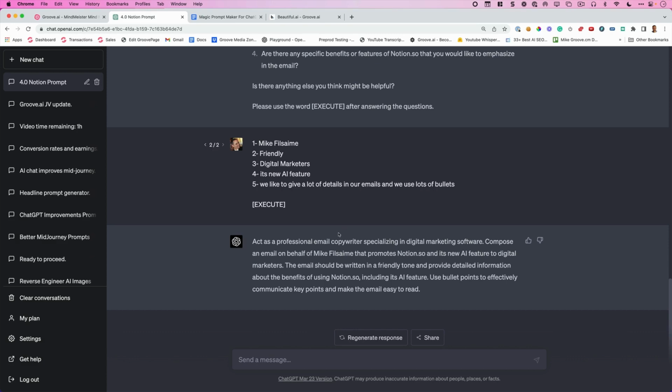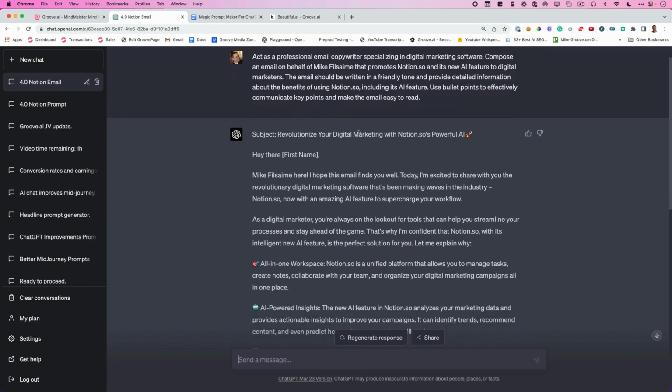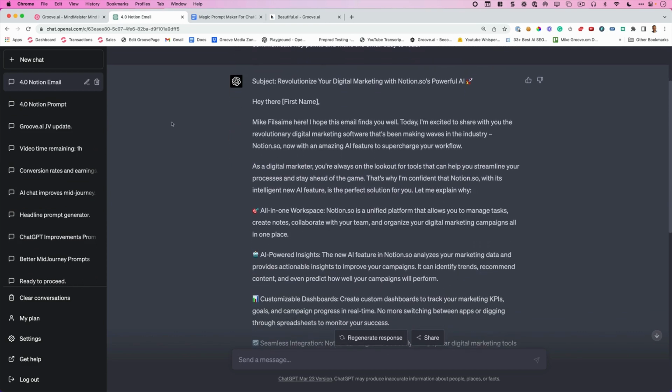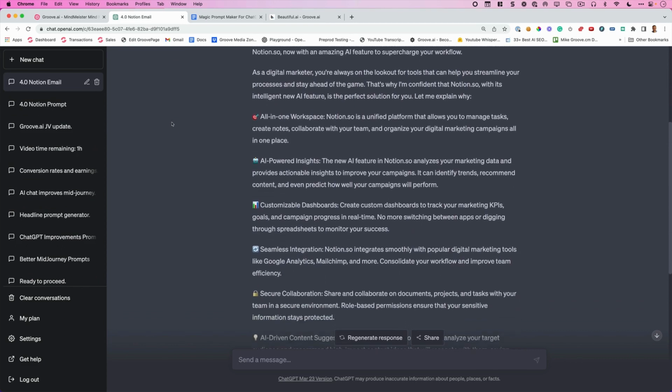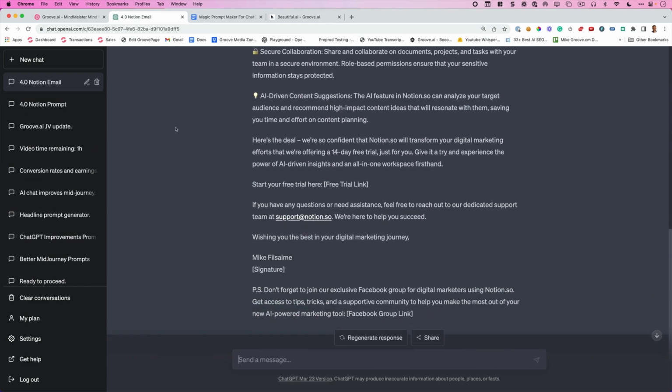Okay, so now I want to get the email. So what I did is I copied this just like this, and I opened up a new thread. I pasted this in, and look at this email that I got here. This email is much more informative and engaging than the previous boring email that we got before. Let me put them side by side.